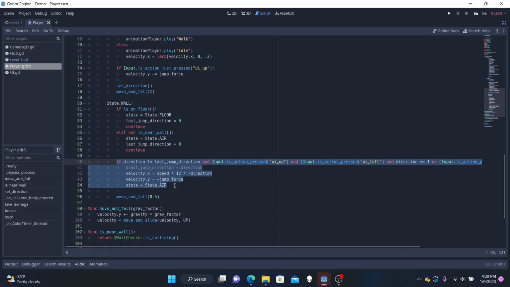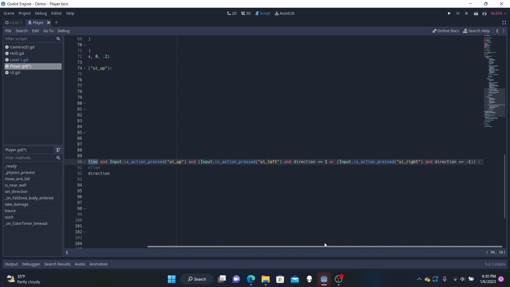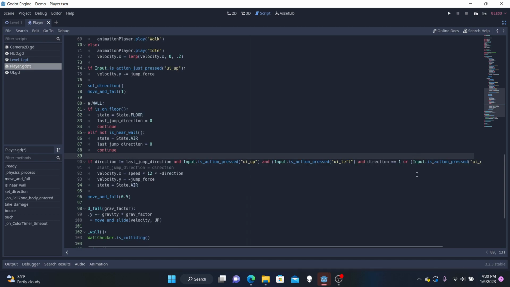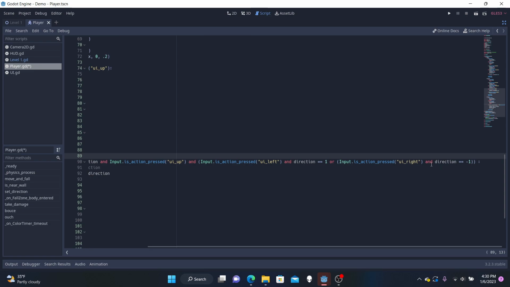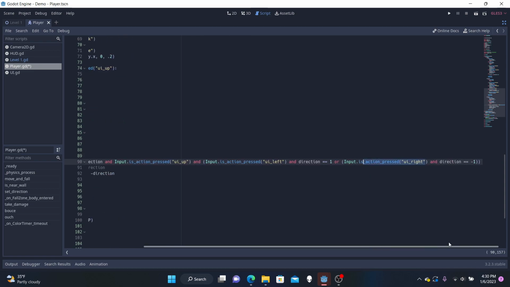I'll get further detail into that later, but we want to take a look at this section of code right here. We have input is action up. So are we jumping off of the wall? That's what this is saying here. This is for later purposes. I'll get into more detail as to what this is all about. And then down here, we have is action left pressed or is action right pressed?